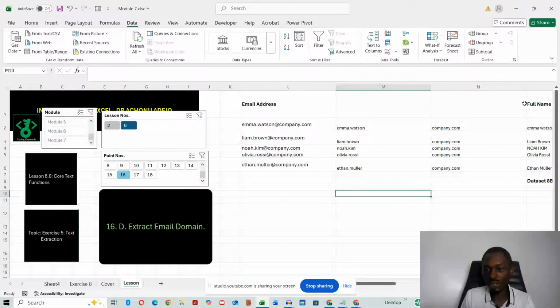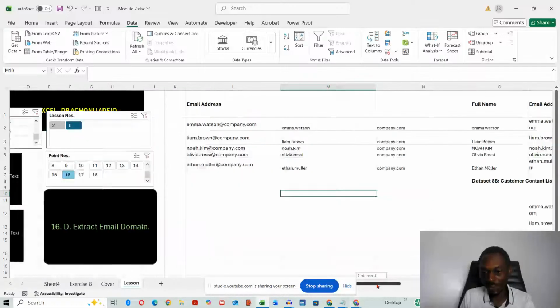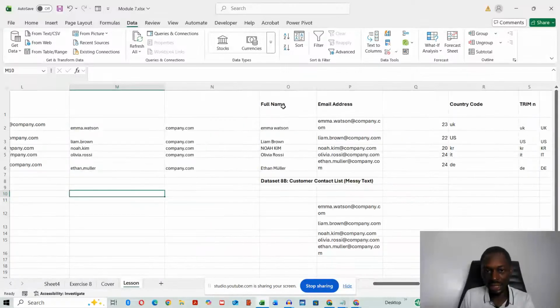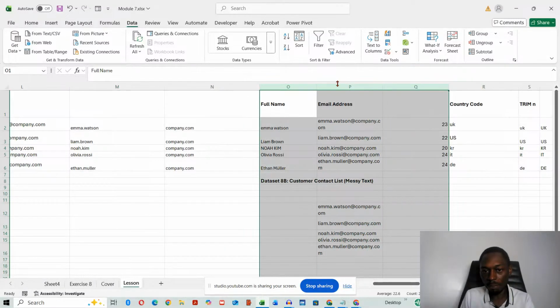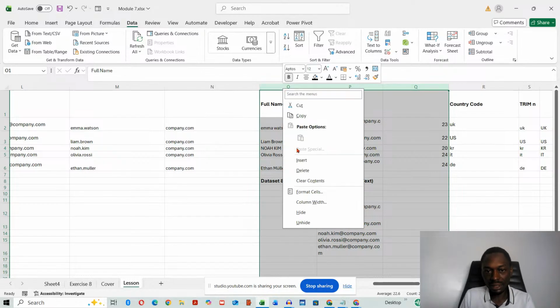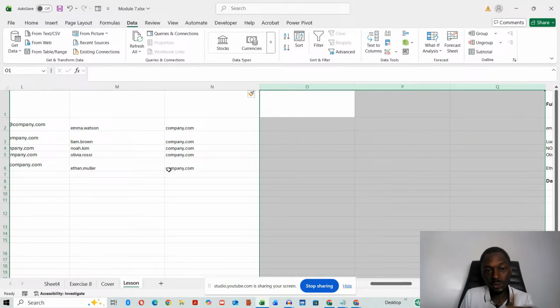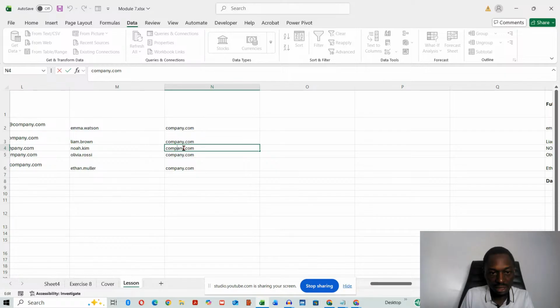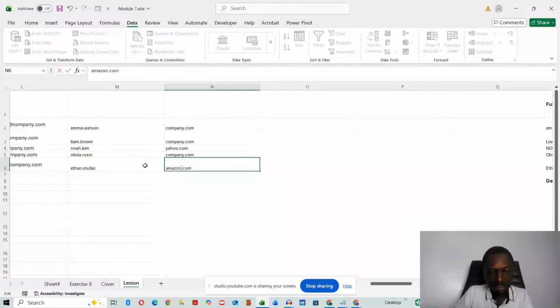This is a little bit like intermediate Excel here. And then I can also come over here in case I don't want the .com part, I just want company. Let me just assume that the first one here is Yahoo, and this one here is Amazon. So they're not all the same.